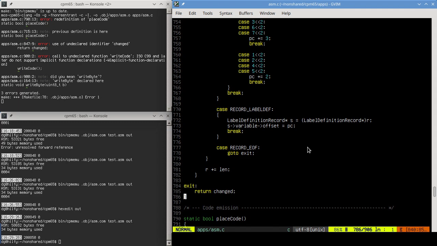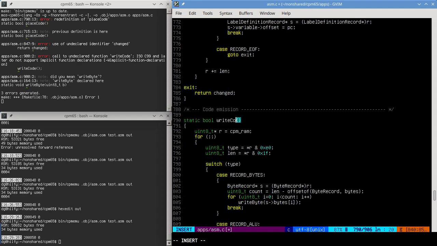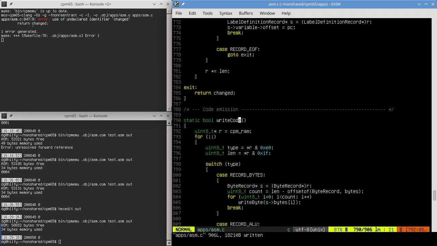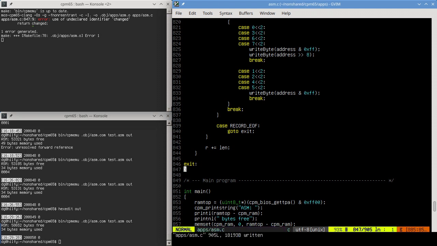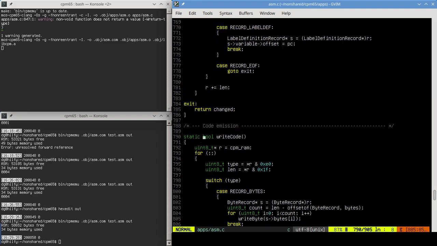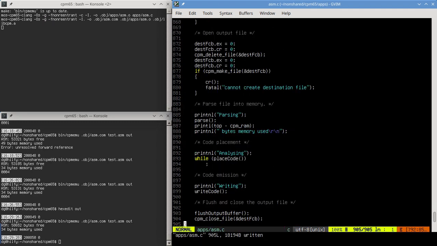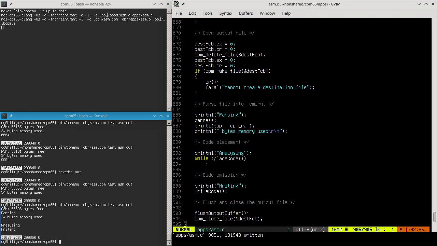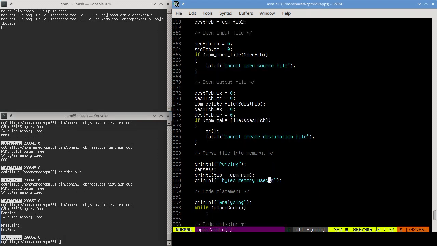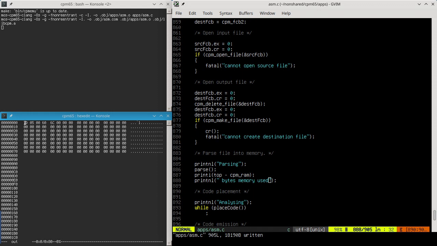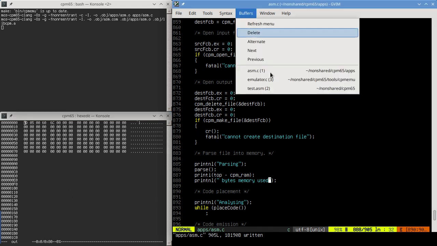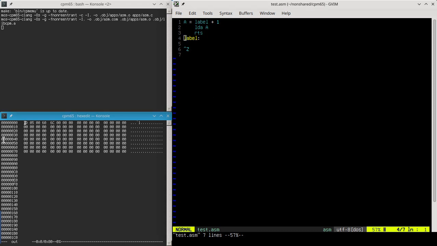Okay. Should not be replace code, this should be write code. And there is no return changed. So now if we run it, we should end up with the actual assembled result, which I can see at a glance is wrong.